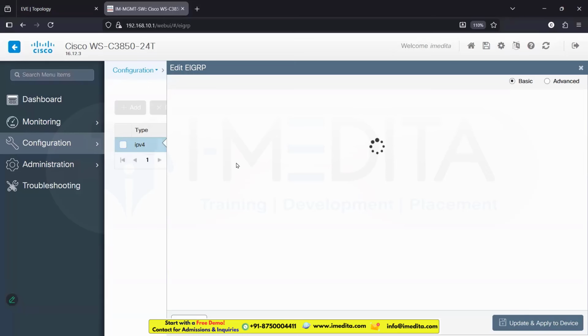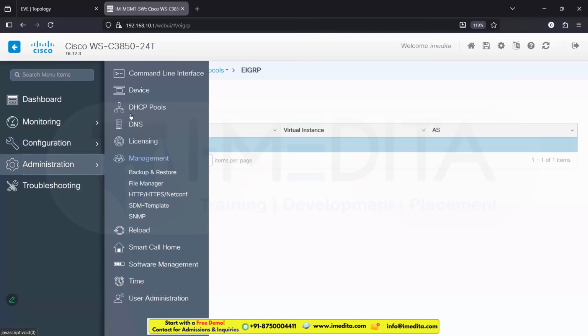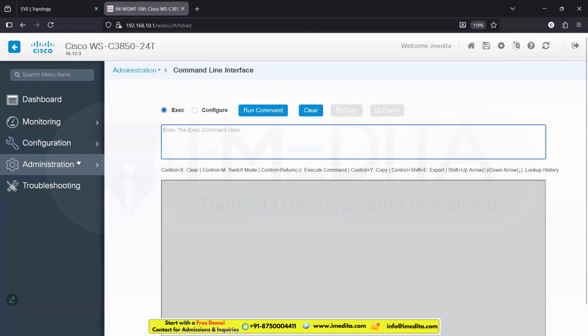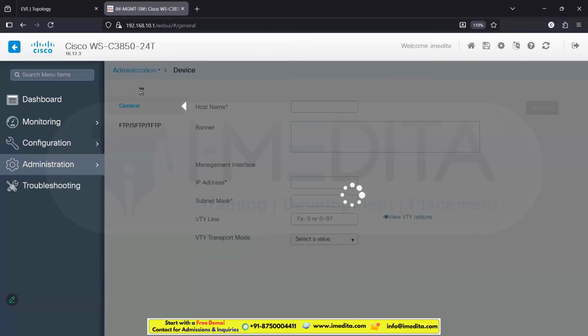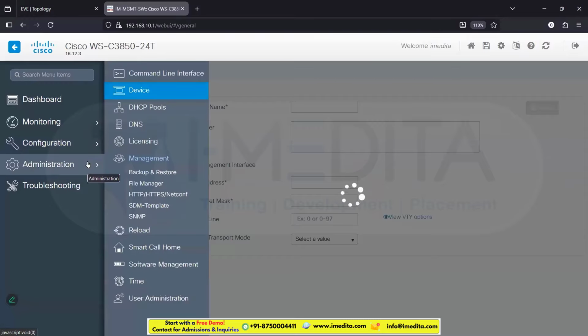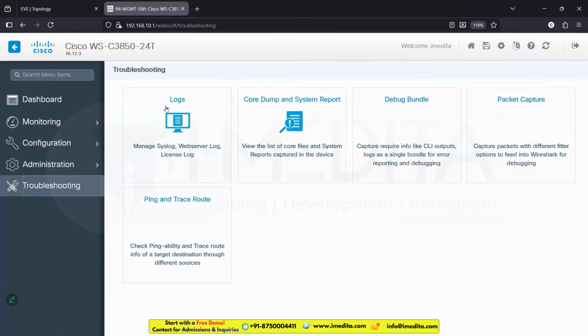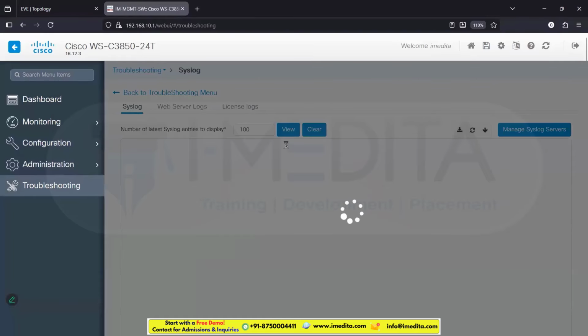In fact, we can check the logs and a whole lot of things here. We can go to administration and run commands from here. In administration, we can check the device information, SFTP, FTP server, and all that. We can configure the DHCP pool and DNS, reload the device, configure the users, do the troubleshooting, and check the logs from here.